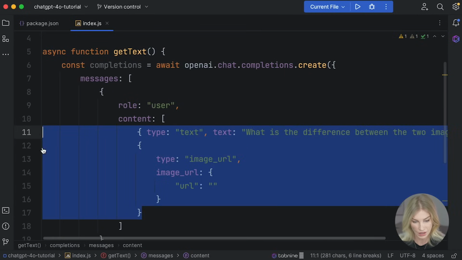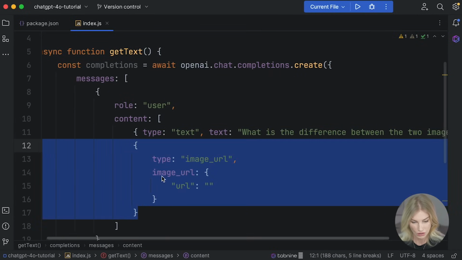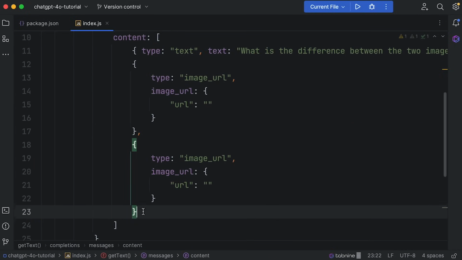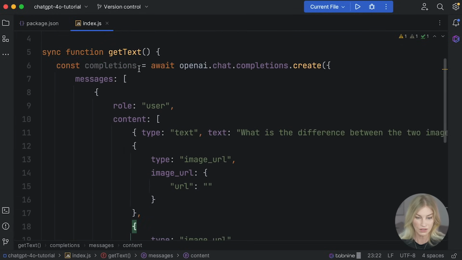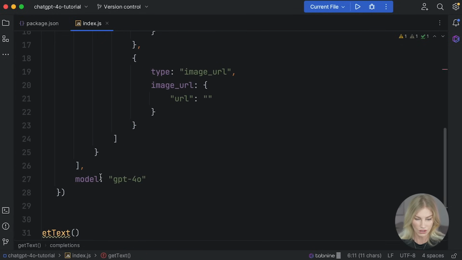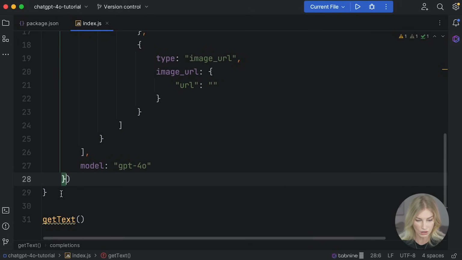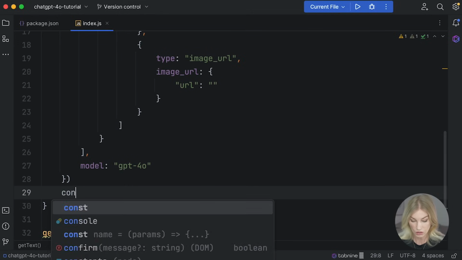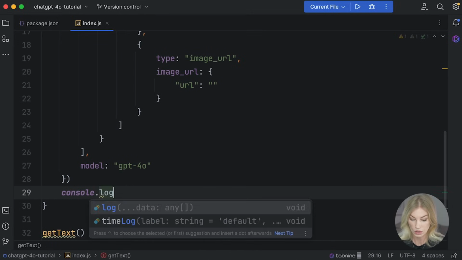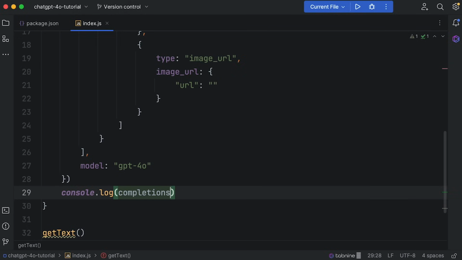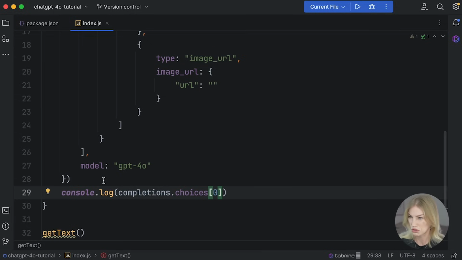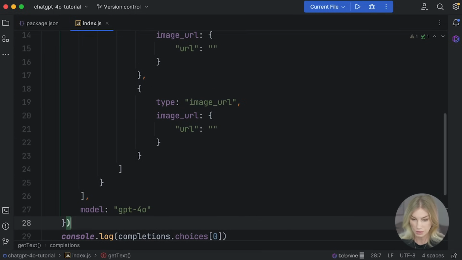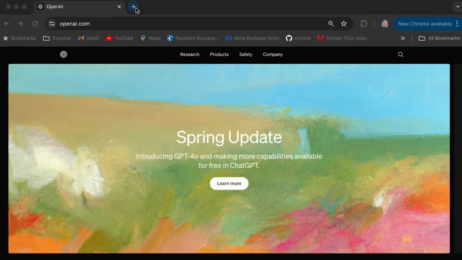Okay, so there's one image. So let's do comma and put in the second image like so. Okay, and then let's save, and then let's console log out the completions down here. So right after we put in the model, console log completions. Let's go into the choices and get the first choice. Cool, so now let's put in the image of the cat and dog.